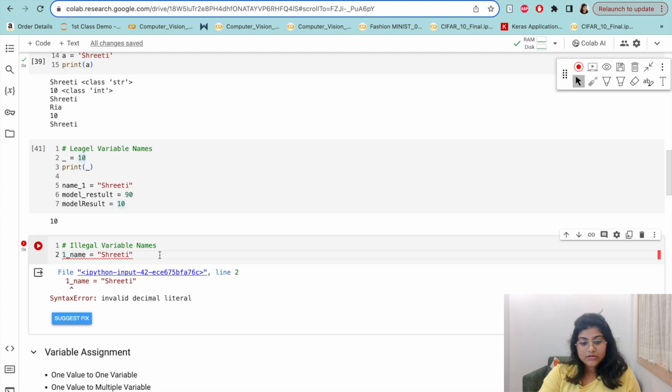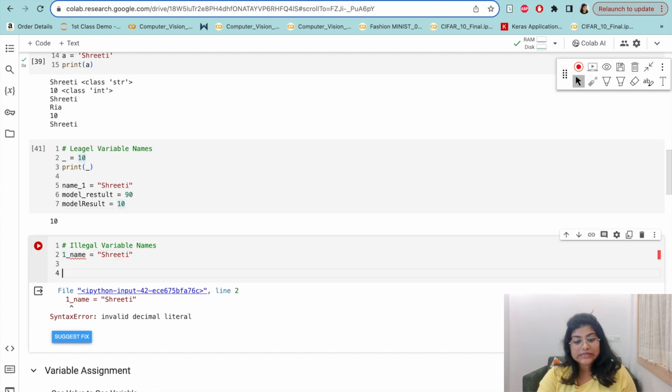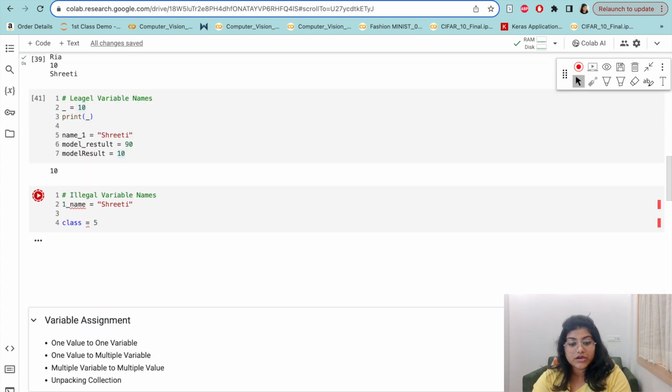Now, one more illegal variable name, let's say class. Let's say I want to store the data which class Sam is in. Okay, so Sam is in fifth standard. So this is also an error.